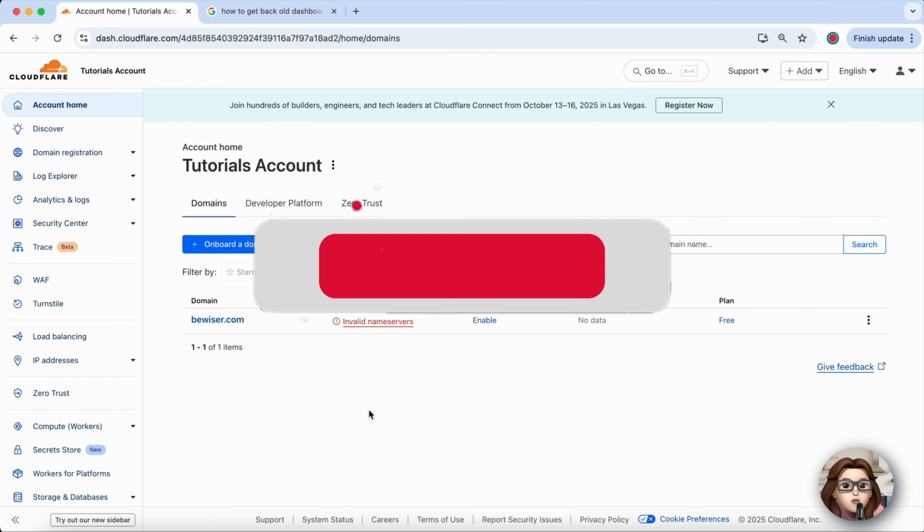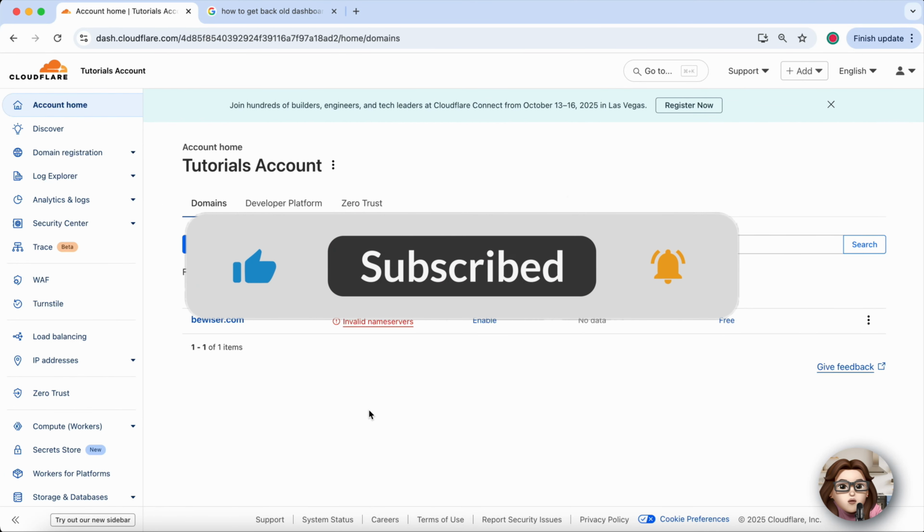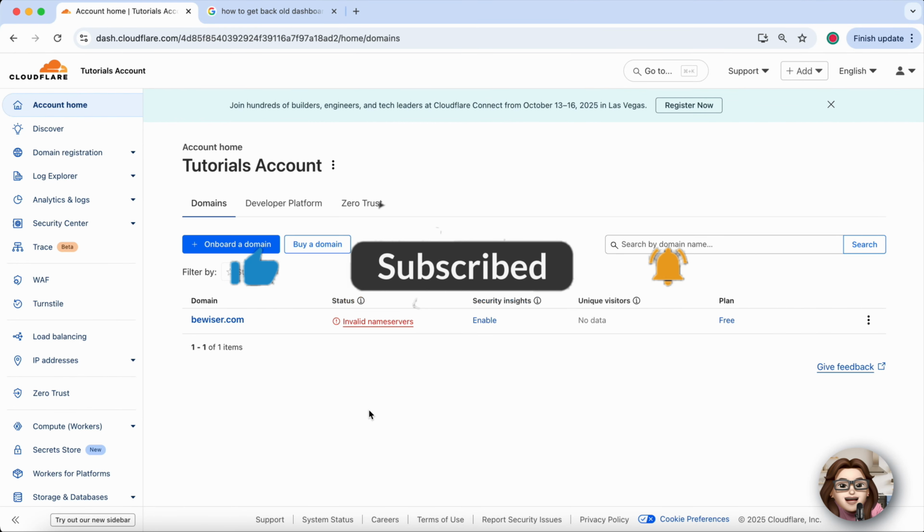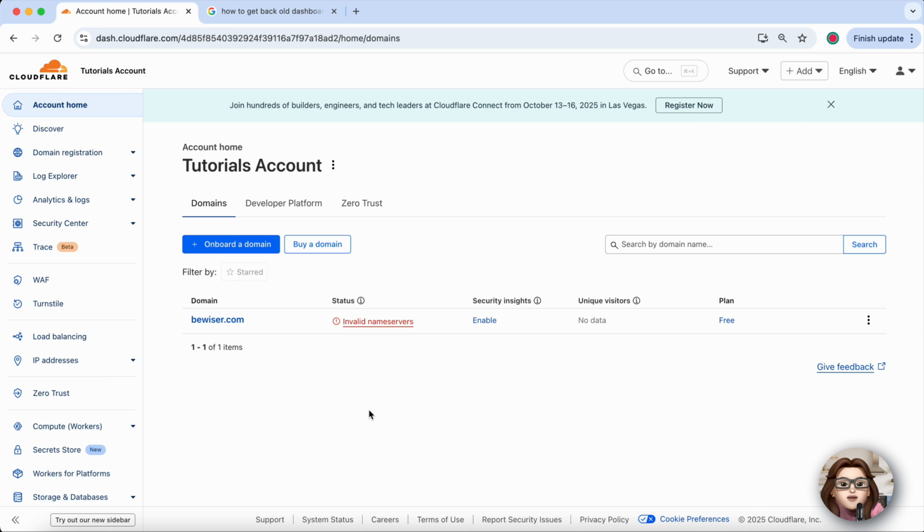In this video, I'll show you how to enable SSL in Cloudflare to secure your website and build visitor trust. Start by logging into your Cloudflare dashboard and selecting the domain you want to secure.